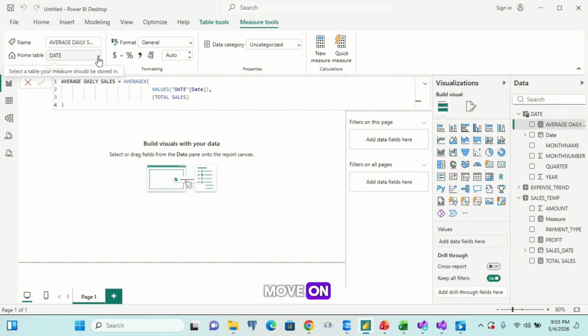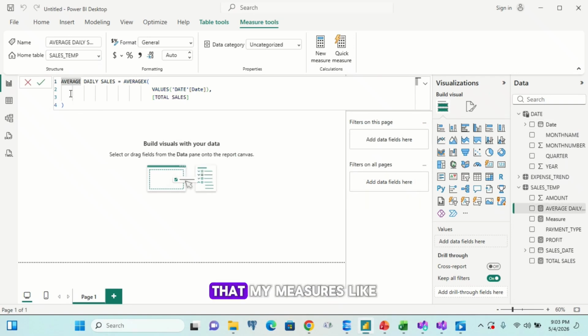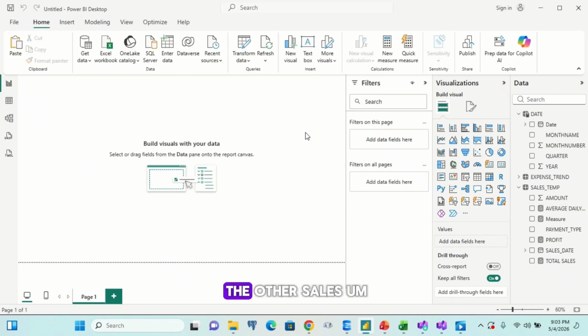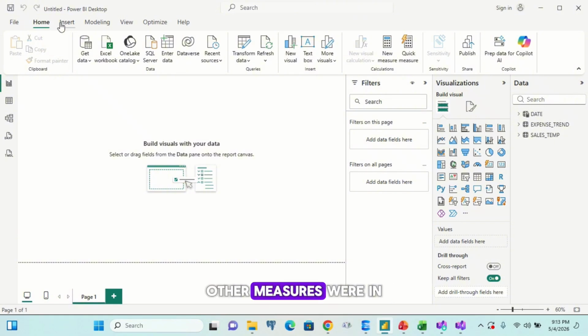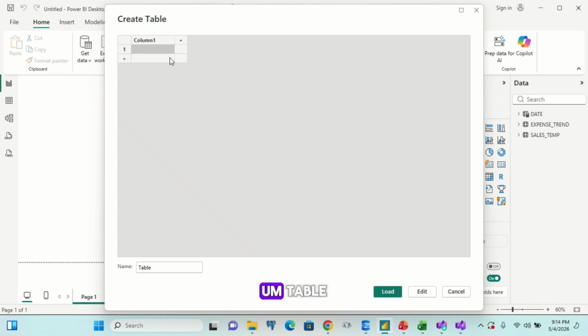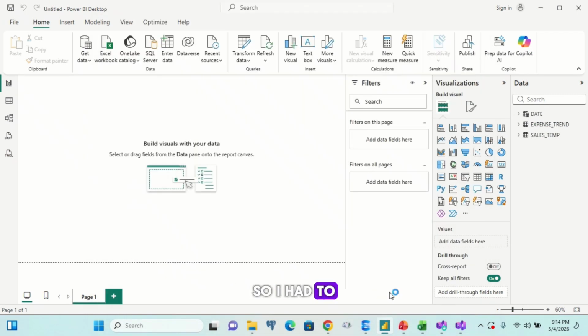Now let's move on. So I noticed something after doing this, that my measures, like after creating my total expense, I put that in my expense trend. Then the other sales, total sales, profit, and other measures were in my sales temp home table, and that's not nice because when it's time for me to start doing my dashboard, I would have issues, and I figured it was better to put all measures in a new home table. So I had to create a new one.